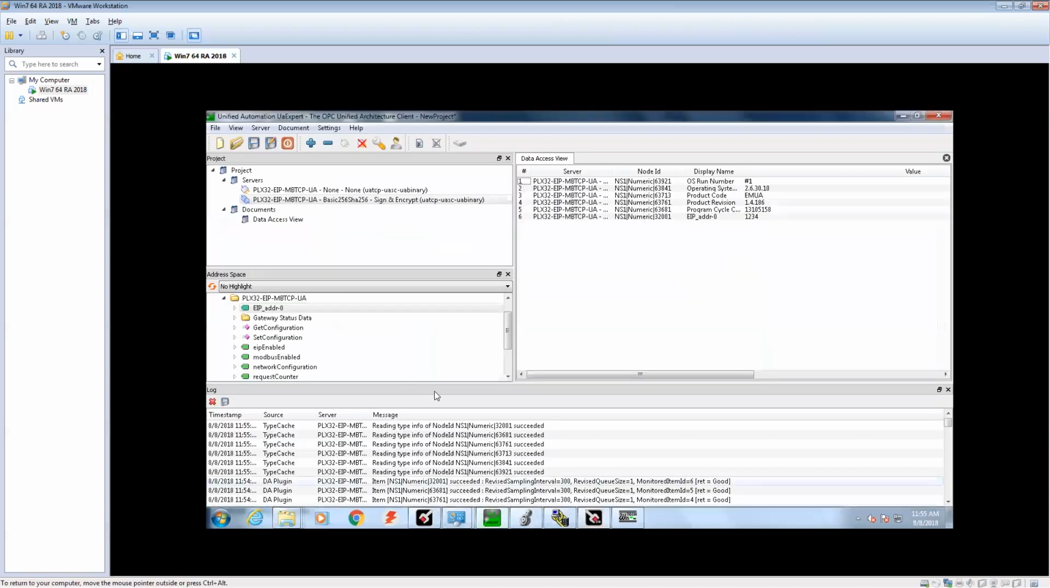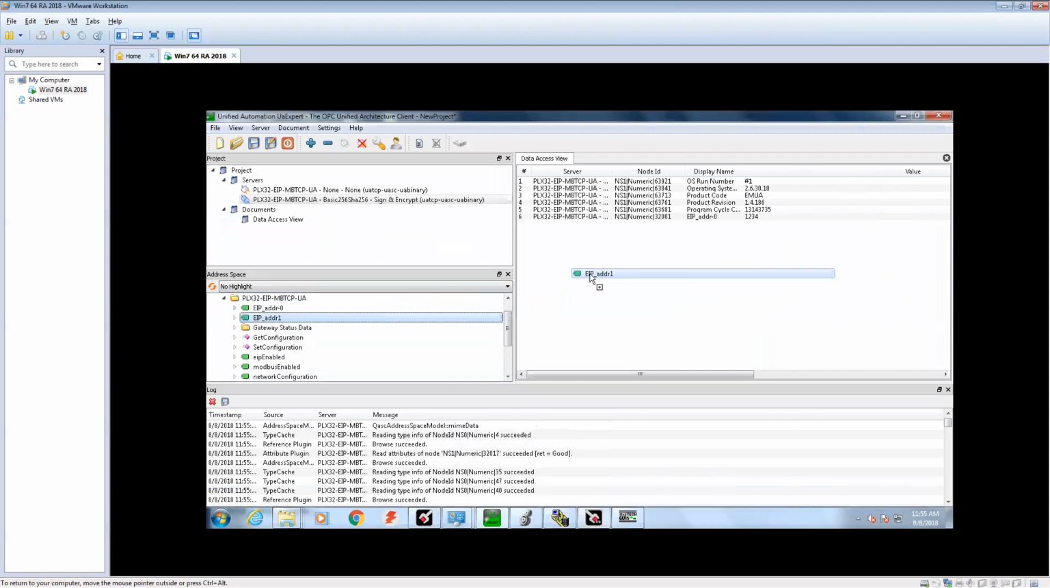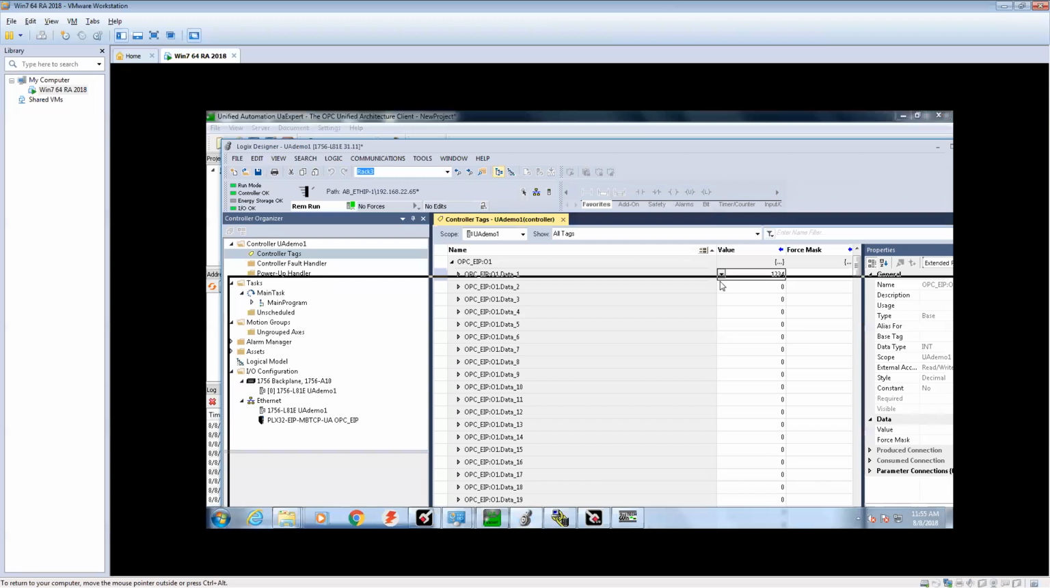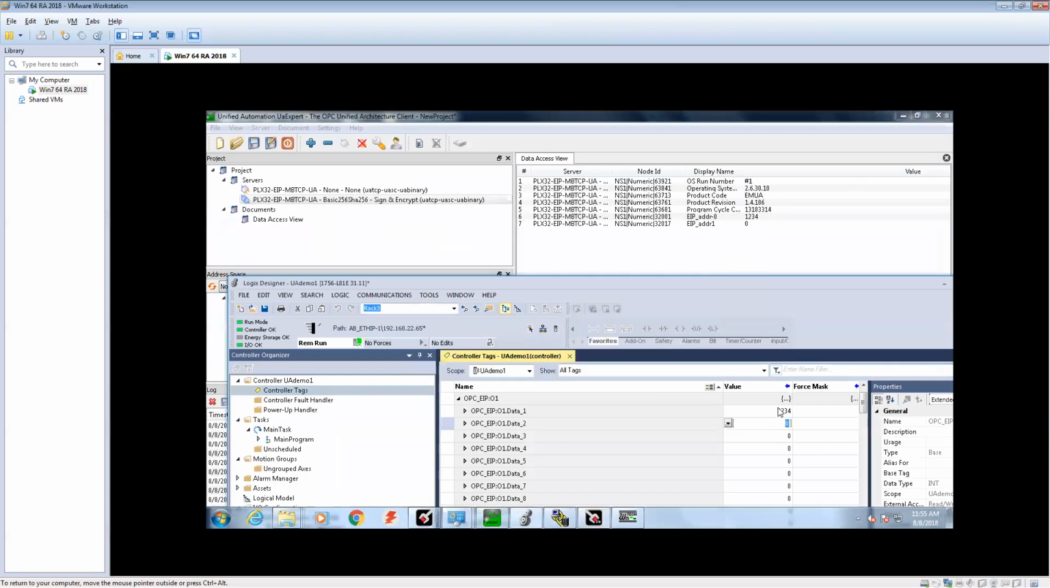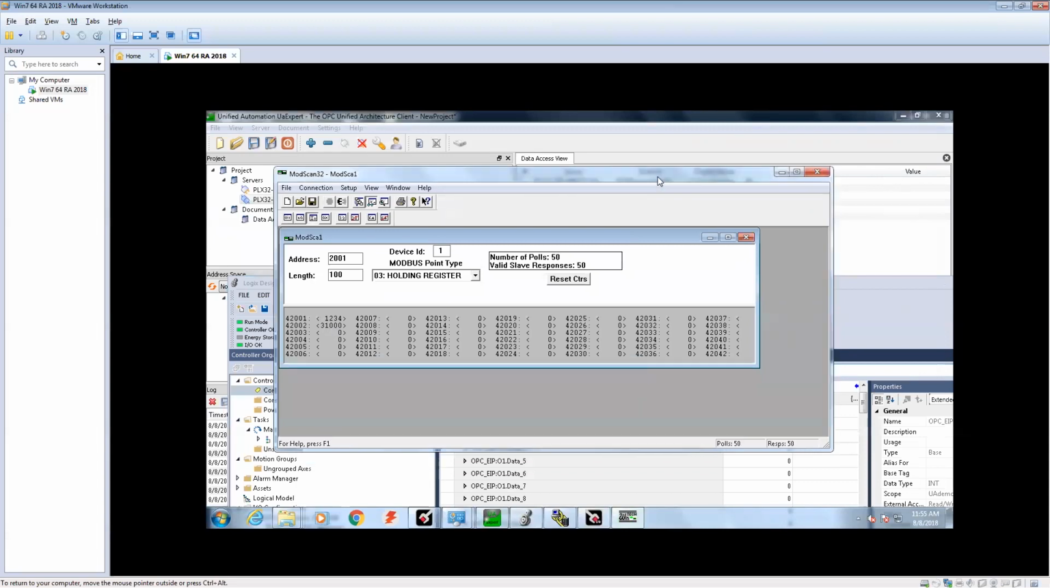I'll go back to the OPC client. I will refresh it. There's my tag. I'll drag it over. And then we'll add a value to it. And we'll call it 3. And also in Modbus TCP IP, we get the value. So that's it on the configuration of this gateway.